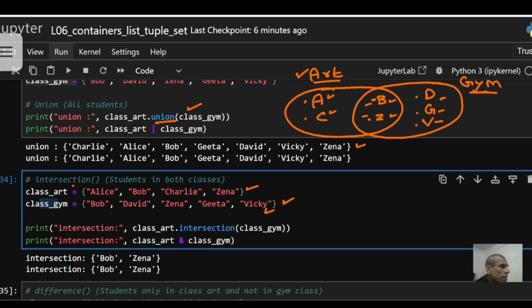When I want to do the intersection, that's going to tell me the elements that are present in both art and gym. That would be this group of people right here. In that case, it is going to be Bob and Zena, because Bob and Zena are present both in art and also at the gym.